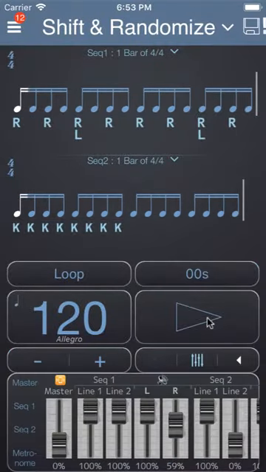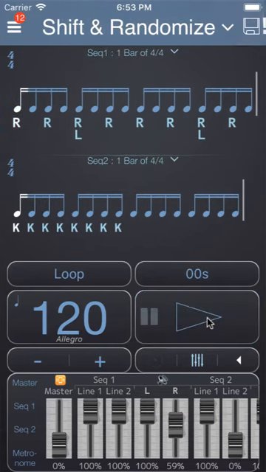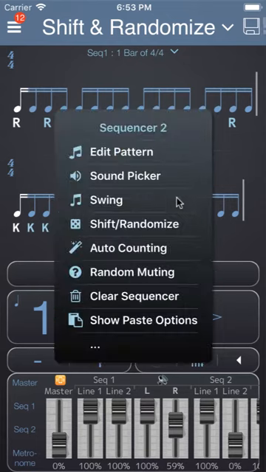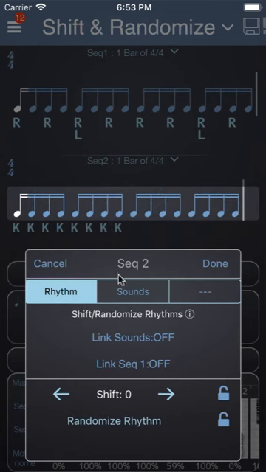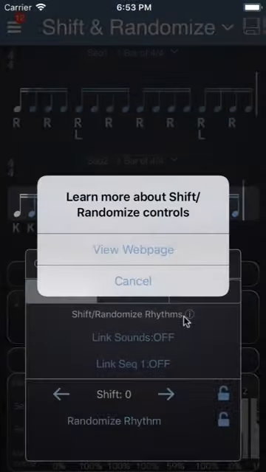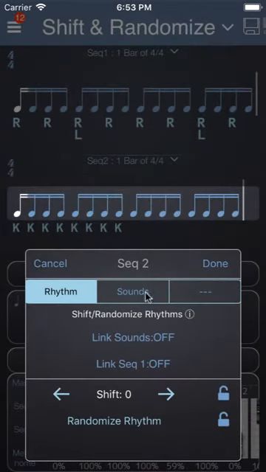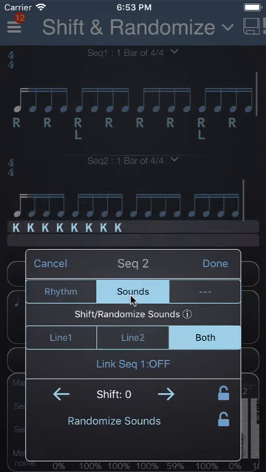So now we have this. Now I'm going to tap in sequencer 2 and go to the Shift Randomize page. You can learn a lot more detail about this by tapping on the Shift Randomize Rhythms info button and then viewing the web page. For now, I'll show you that you can tap on sounds and use the shift arrows to move those sounds through the rhythm.